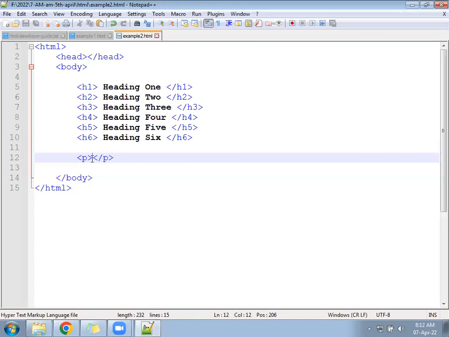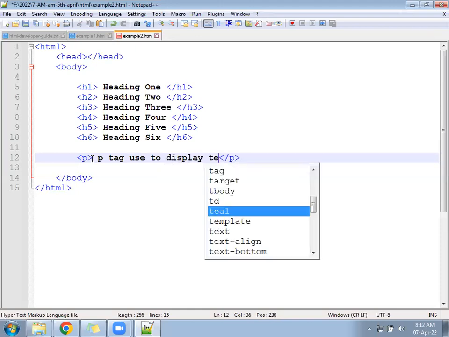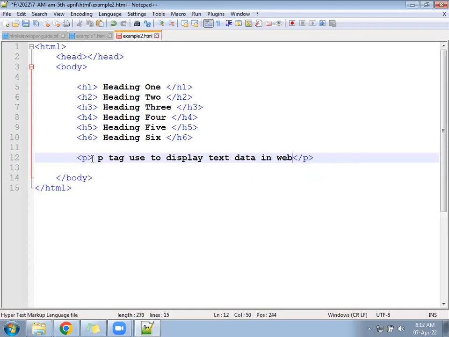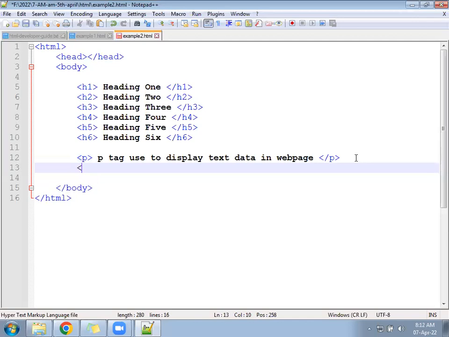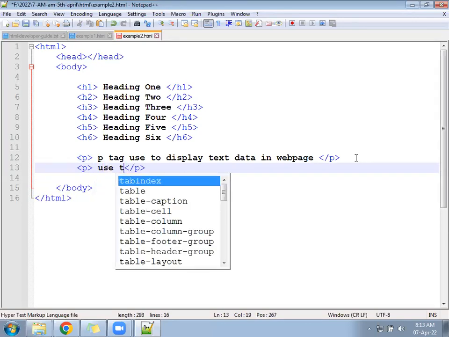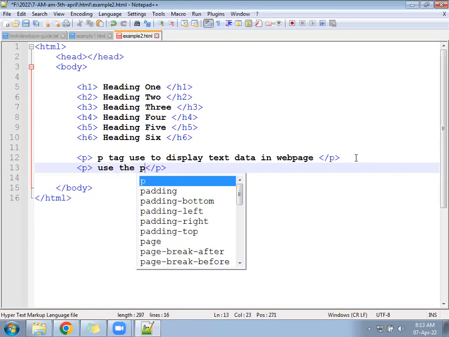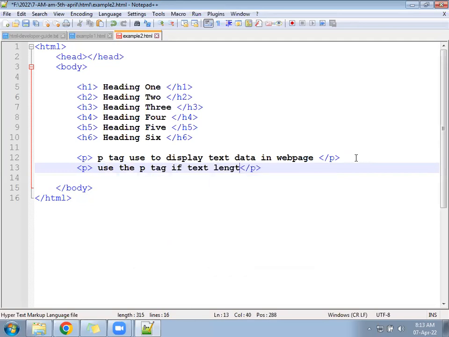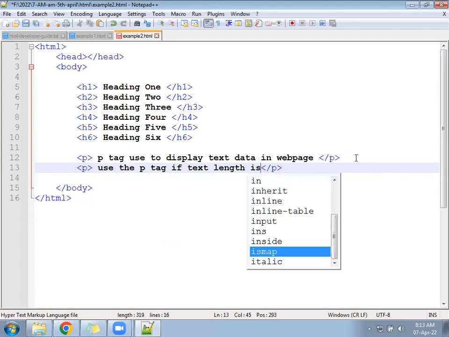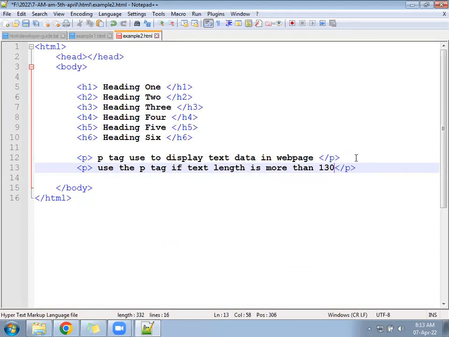Okay, let's go. We can write inside: P tag is used to display text data in a web page. Second paragraph I'll write here, saying: use the P tag if the text length is more than 130 characters.